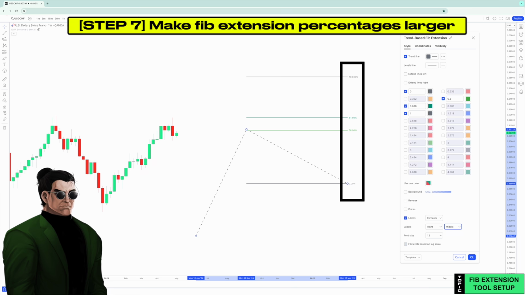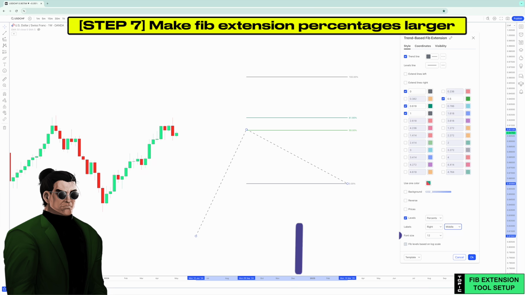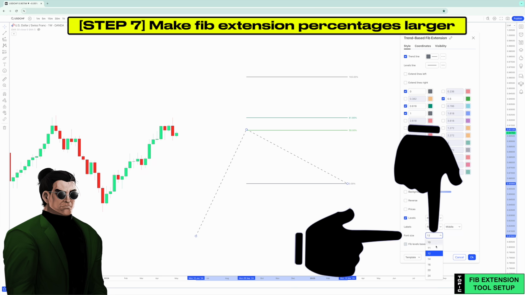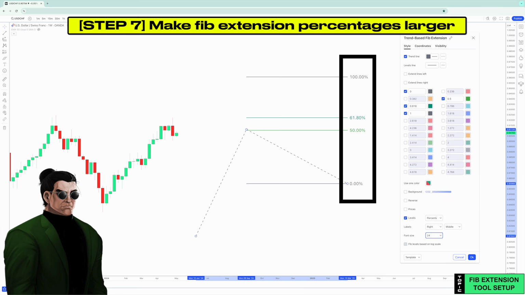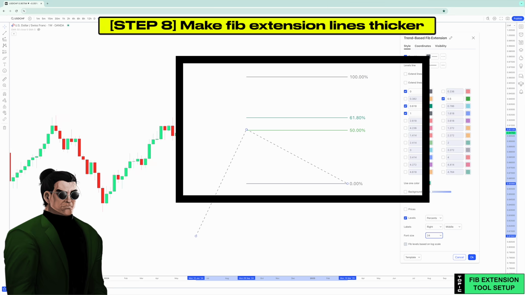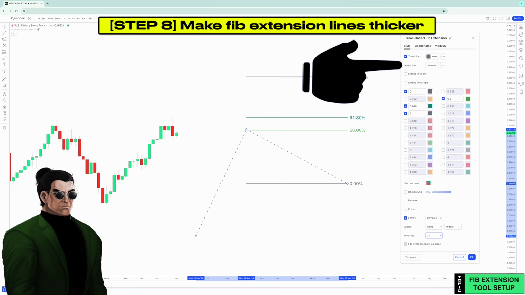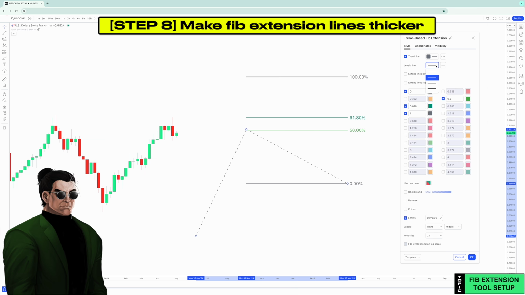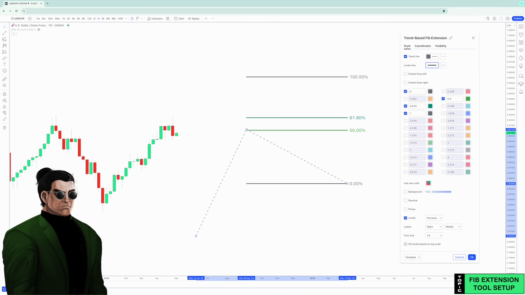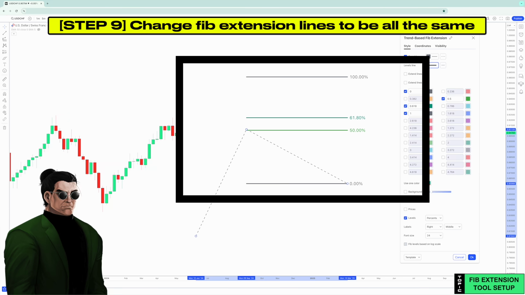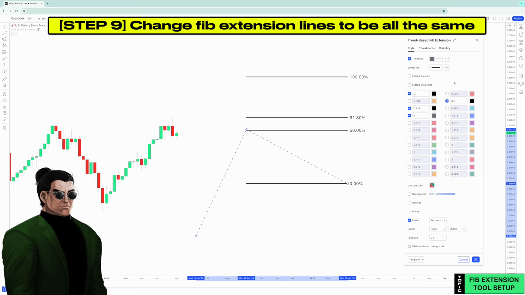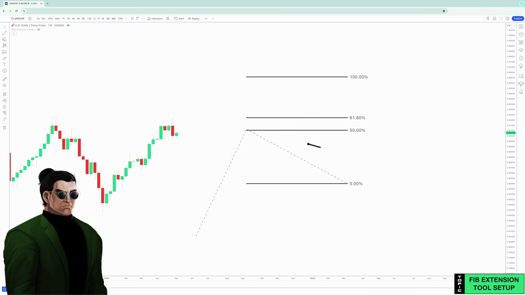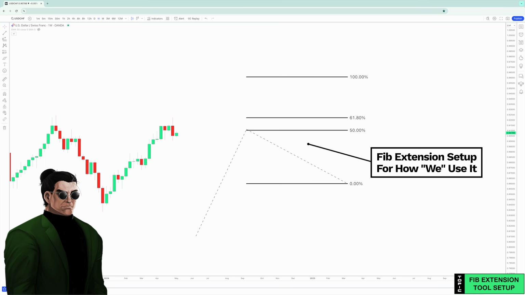Next, we want these fib percentages to be larger and more visible. So where it says font size, click the drop-down menu here and click 24. Notice how they are larger and more legible now. Next, we want these lines to be thicker and more visible. So where it says levels line, click here and go down to the thickest line and select it. Notice how the lines are now thicker and more visible. Next, we want to change the color of these lines to all be the same. And that's it. This is now the ideal settings for your Fibonacci extension tool.